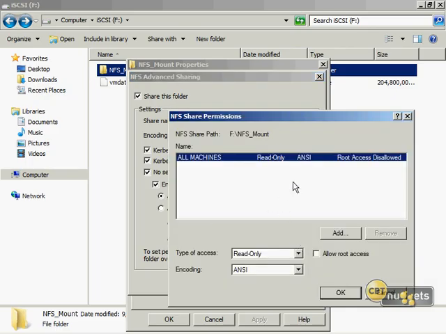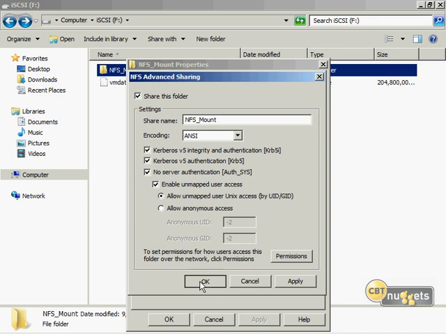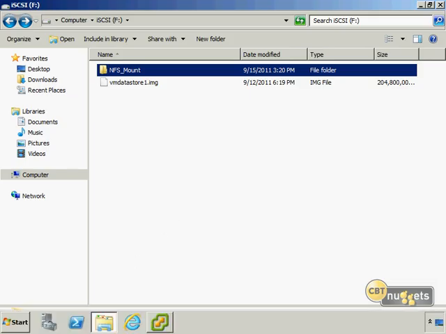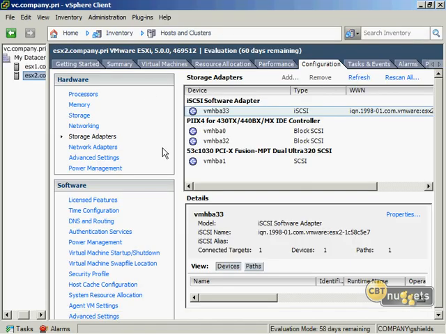Now, I'm actually operating as root on that server, and so what I want to do is change the type of access here from read-only to read-write, and then also allow root access so that root can make use of this file share once I create it as an NFS mount. Once I do that, I now will be able to use this folder as an NFS mount and connect to it from within ESX. Let's go ahead and do that here back under the vSphere client.